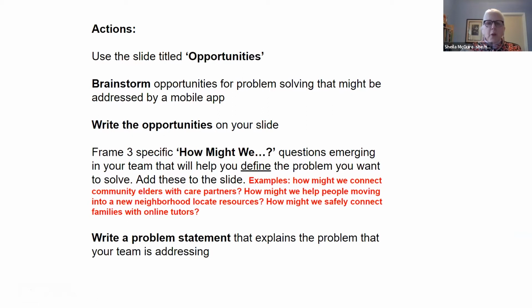Or how might we help people moving into a new neighborhood locate resources? It says these are the who we want to help, and this is what we want to do, and how can we do that? Or how might we safely connect families with online tutors? You want to connect families, but you have to make sure it's safe. And who do you want to connect them to?